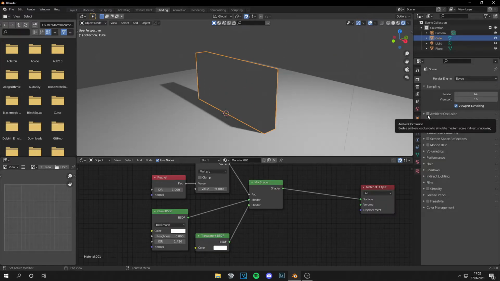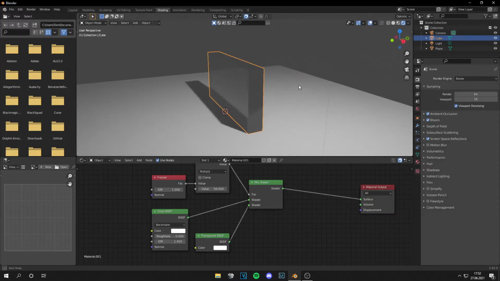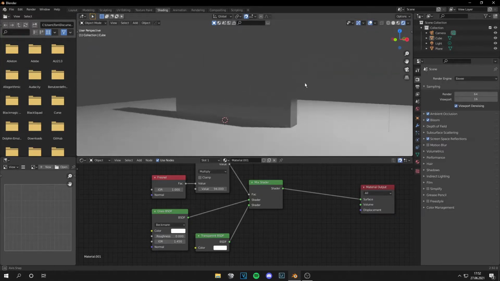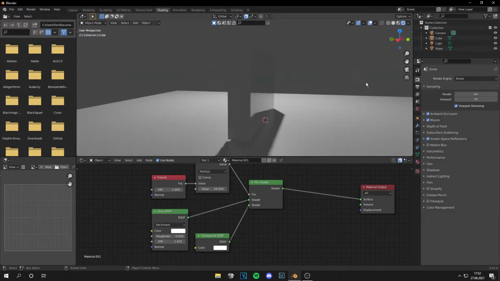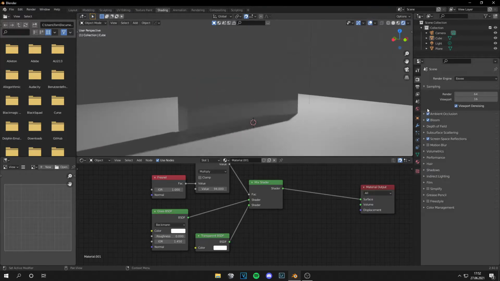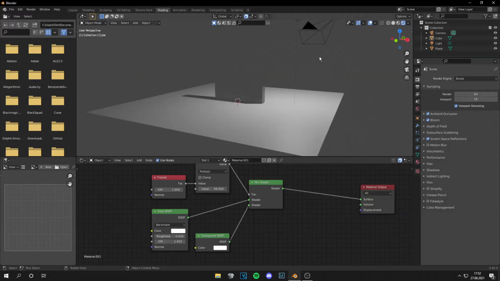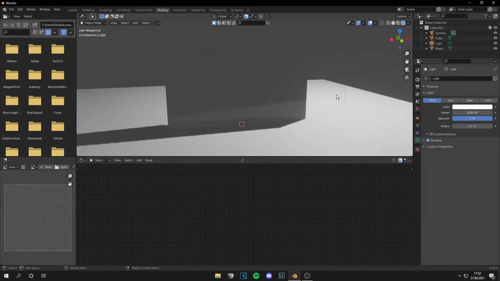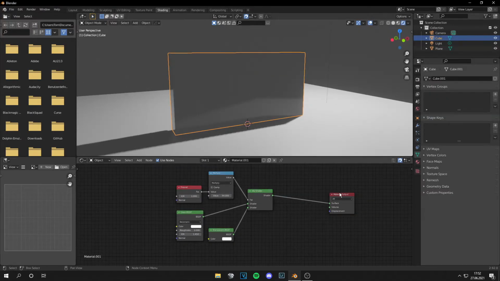What we need to do is check ambient occlusion, bloom, and screen space reflections. The only thing you really need is screen space reflections, and you can see how this material changes to nice glass. But I like to turn the other things on too. And let's make it a little bit brighter so we can see the display better.